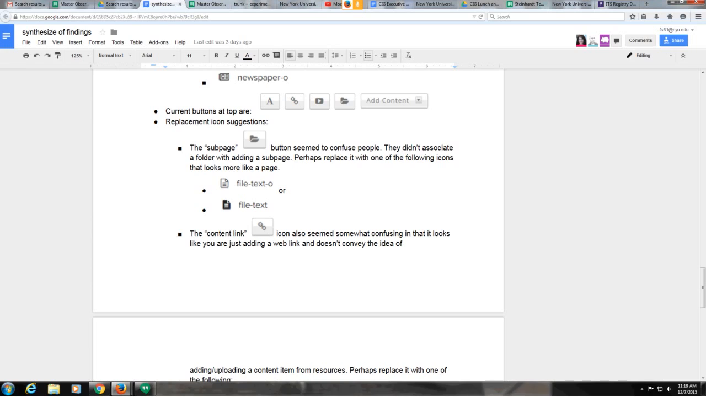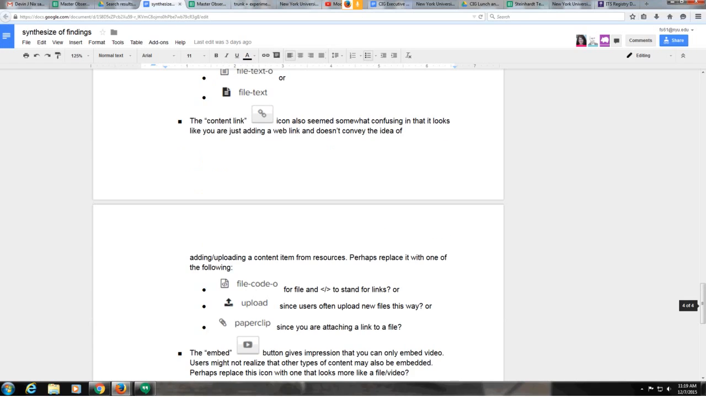Okay, Dave says he likes the folder and the hover text. Yeah, I think the hover text tells you what the action is. I think they all do, but a lot of people did have to hover to figure out sort of what it did. And then also we were thinking that the content link one, it looks just like a web link. So it might be a little confusing because what you're actually doing is you're adding a link to something in resources, but it looks like you're just adding a URL to the page.